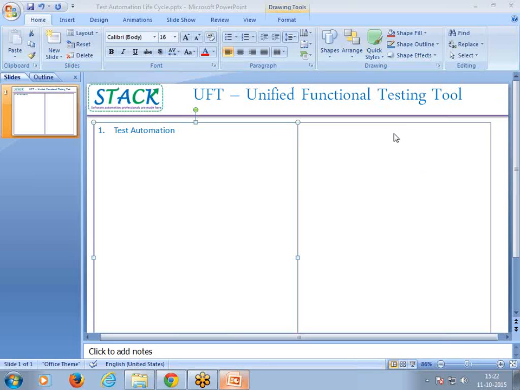Okay, see, unified functional testing tool. It is the latest version of QTP. QTP means Quick Test Professional. So that was the name of the previous version of UFT, Quick Test Professional. The latest version of QTP is renamed as Unified Functional Testing tool. Here they have added some new features in UFT if you compare with QTP.